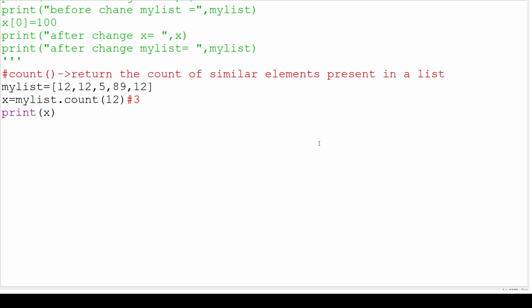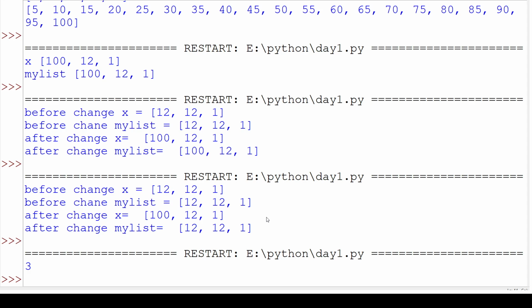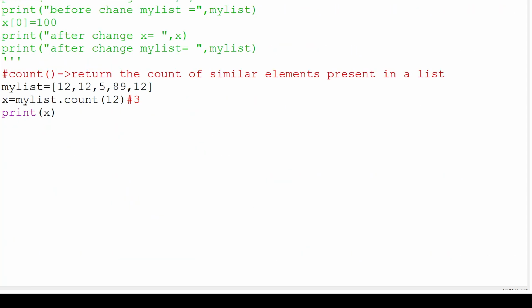Print x, Control plus S and F5. You can see here 3 is printed, which is nothing but the number of times 12 is present in my list. This is a simple thing, we don't want to spend more time on this topic. In this case my list contains 12, 12, 5, 89, 12. Count 12 means the number of times 12 is present in my list, which is 3, as shown in the output. I hope you understand these things.